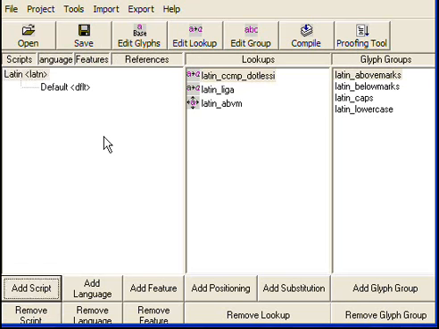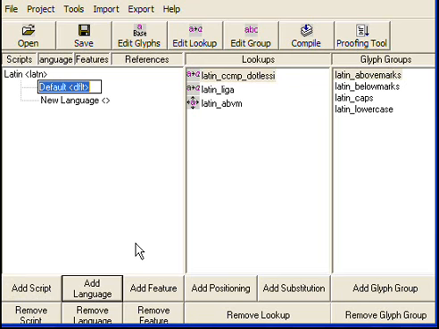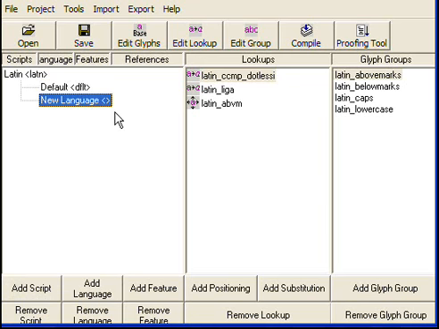These script tags can be found on the Microsoft Font Development website. You will notice that the default language tag was added when we created the script. If you need to support several language behaviors within a script, you can add another language. Select the script and under the project menu, click Add Language or use the Add Language button. Rename the new language to the four-letter tag for the language needed. Again, you can find these language tags defined on the Microsoft website.